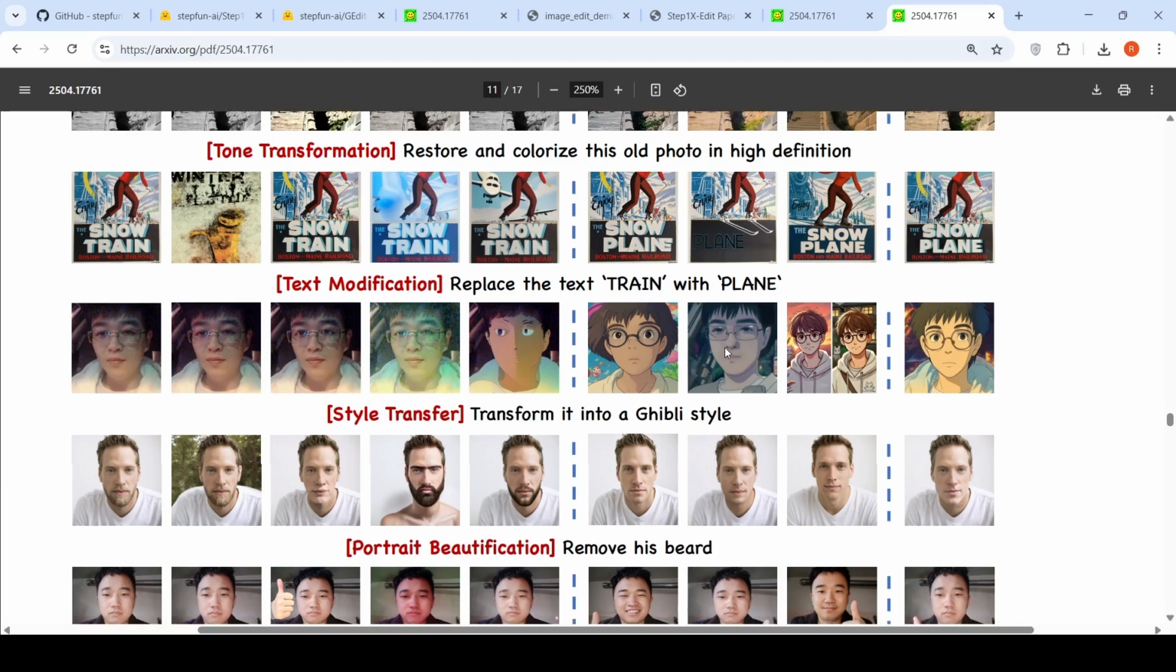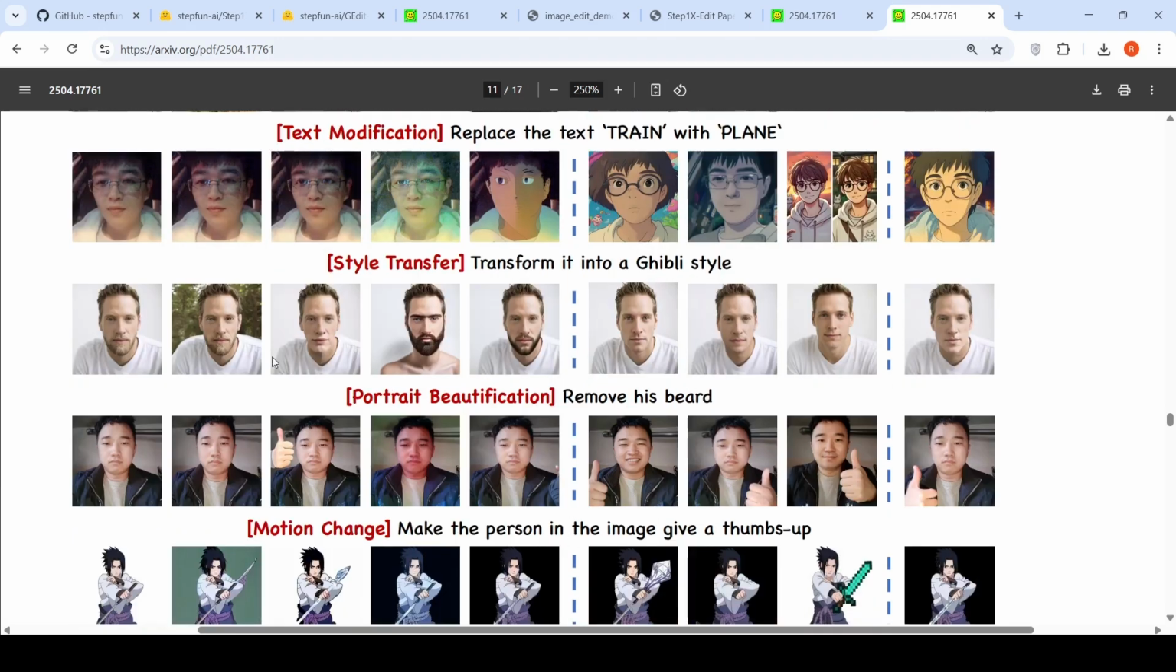Okay. The next one is portrait beautification: remove his beard. So the original input image is this. This is Gemini. Kind of the face identity is maintained. With GPT-4o, the face identity is not maintained. The facial expression is changed. Step1X-Edit has done a good job over here.